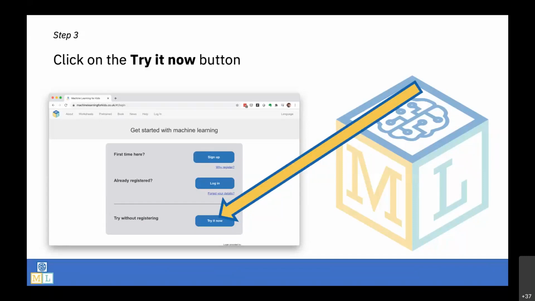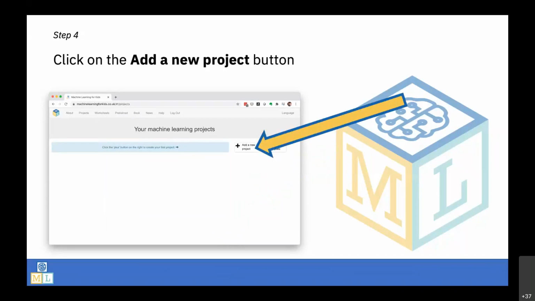So the site is project based. This is your list of projects. You haven't got any yet. So the first thing we're going to do is click on that plus button in the top right hand corner where it says add a new project.